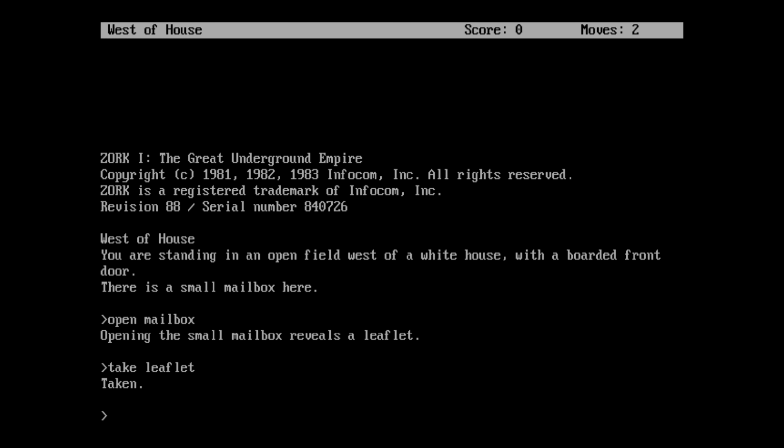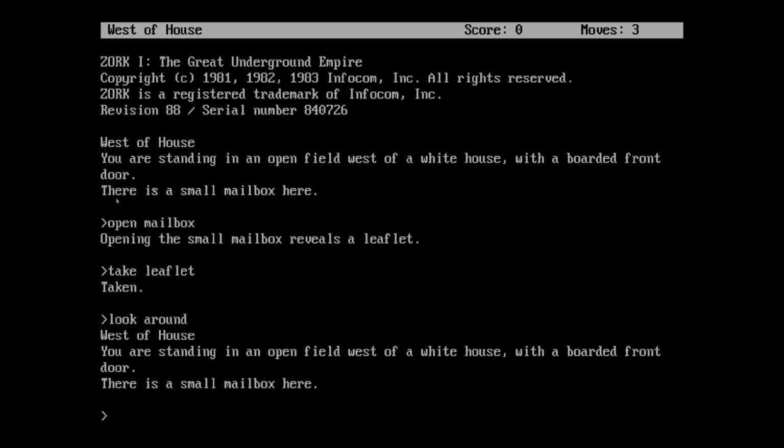Take leaflet. And we take the leaflet, we can look around. Yeah, it'll just output the same thing. This is all scripted, all of it. Some developer typed out all of this, do this if user types this, for the most part.